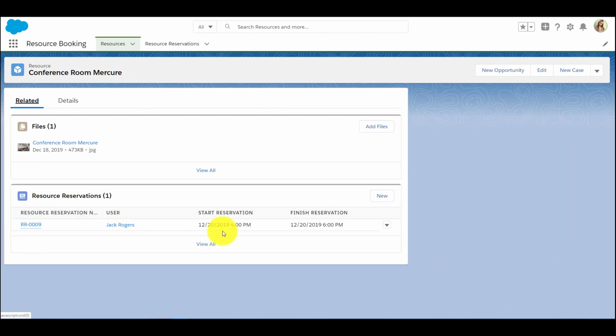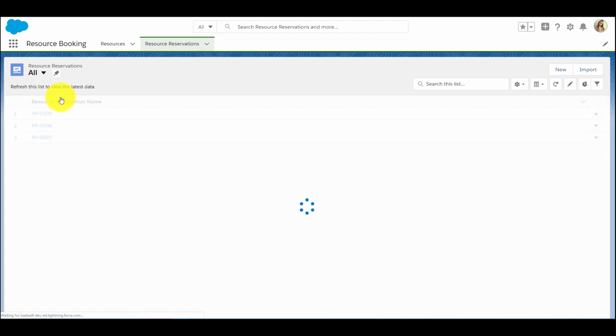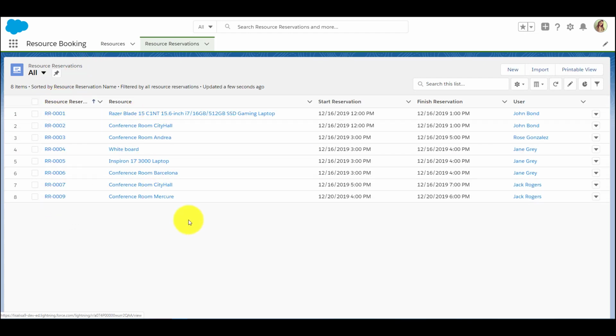Effectively track and manage all reservations in your database. Use Resource Booking component by advanced communities.